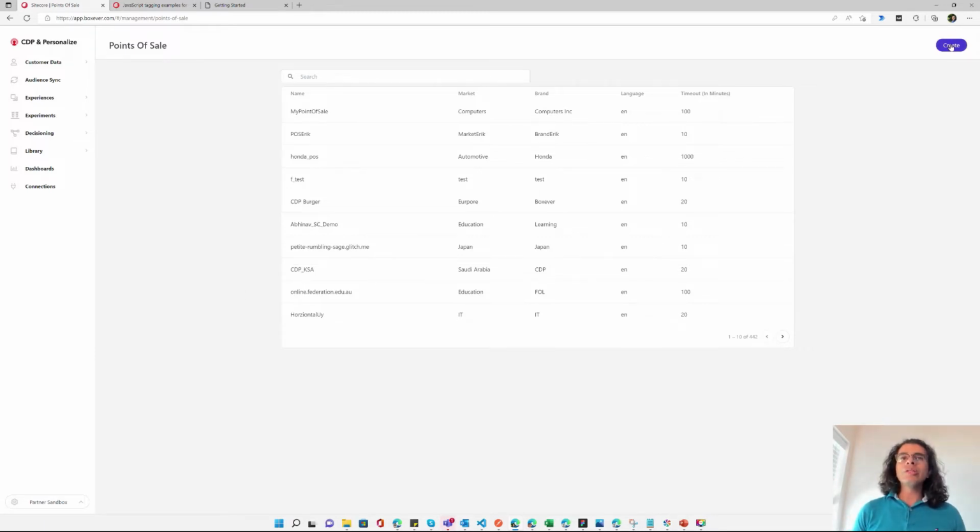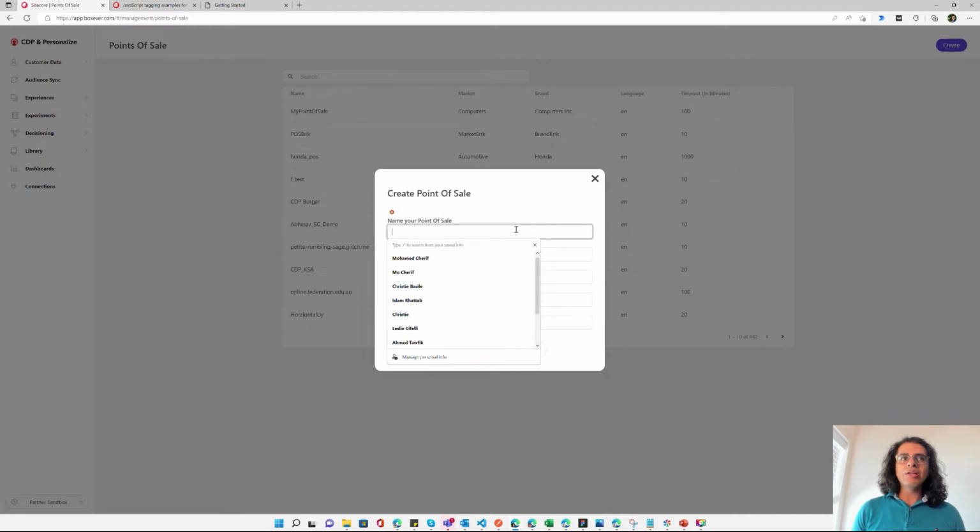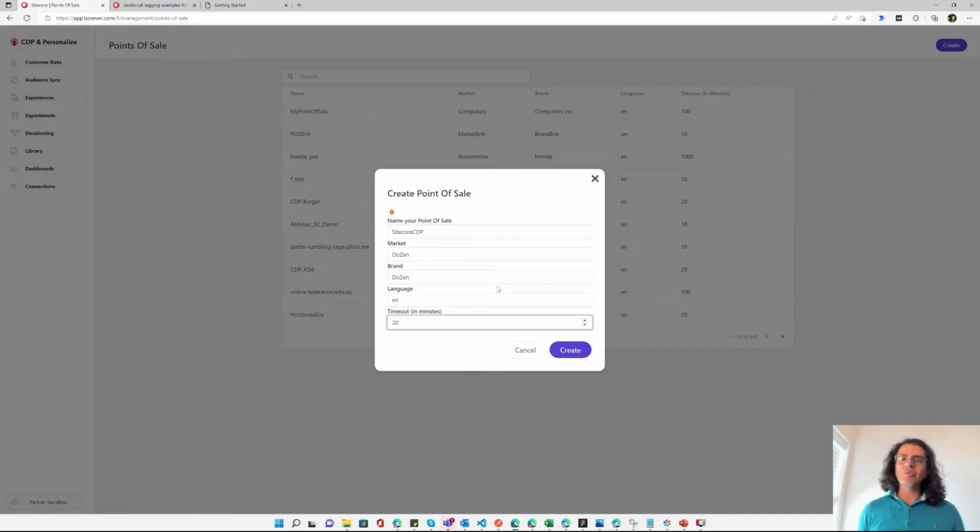So when you go in and say create a new point of sale, you need to write its name here. So I'm going to write Sitecore CDP, for instance, as my name. I'll write my market, Dusan, and my brand, and then we add the timeout in minutes. Usually it's 20 minutes or 40 minutes depending on how long you want your session to stay alive before it ends. I'm not going to create one now because I already have one.